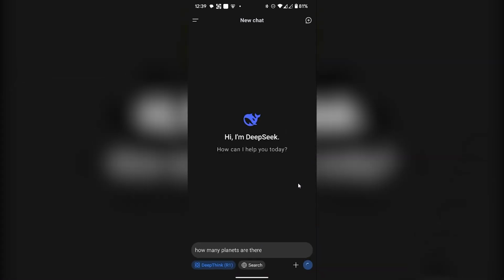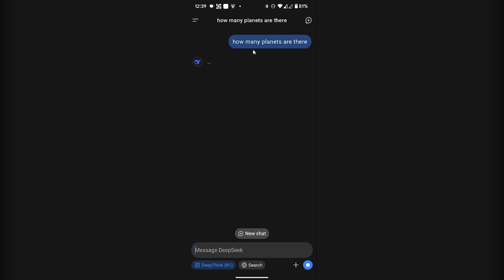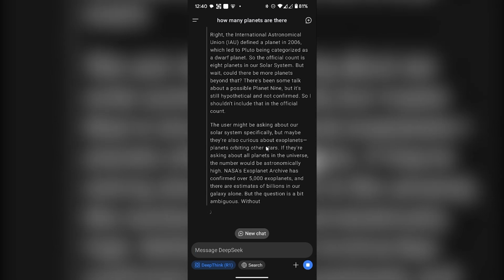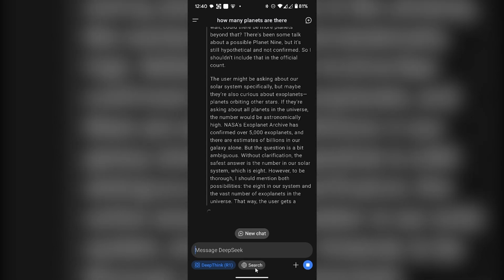I will ask it how many planets are there. I will click on the Send button. Now it will use its AI model to answer this question. As you can see, it is working 100% fine. Now the second option is the search button.